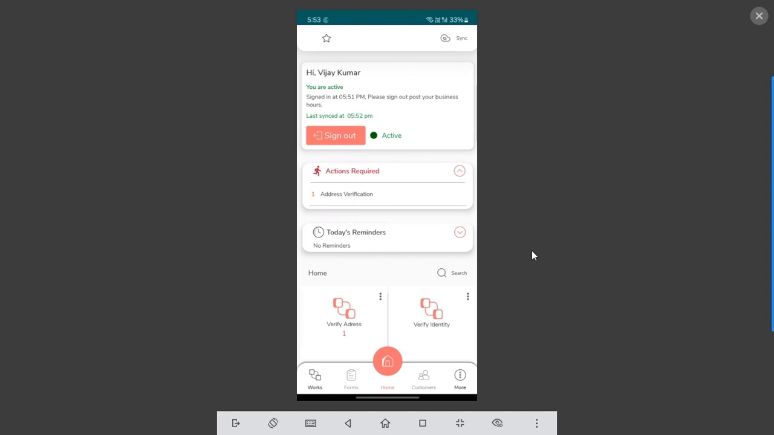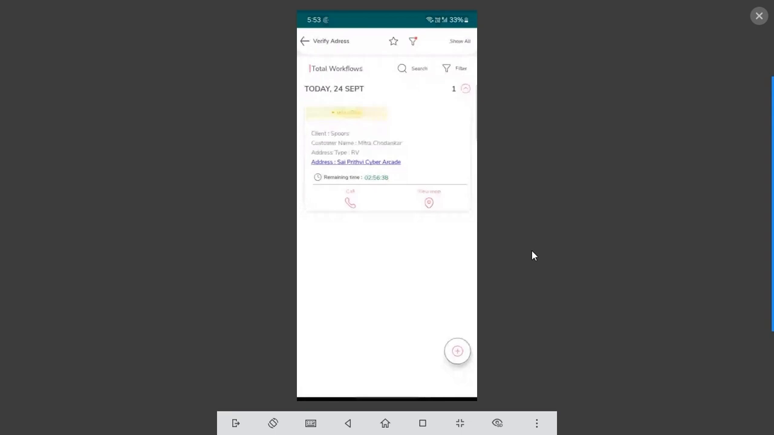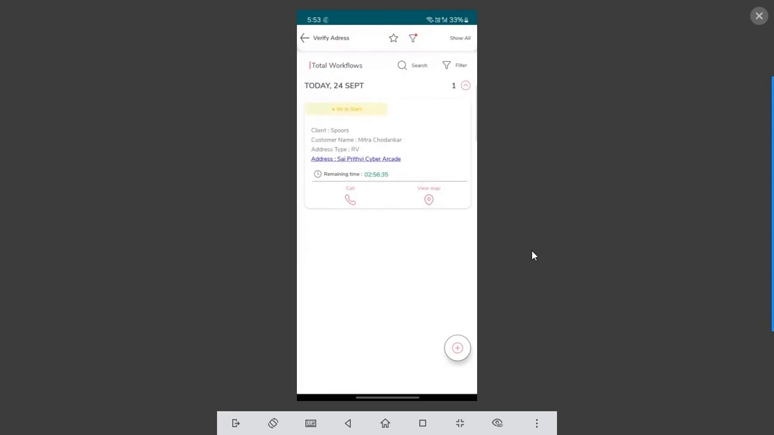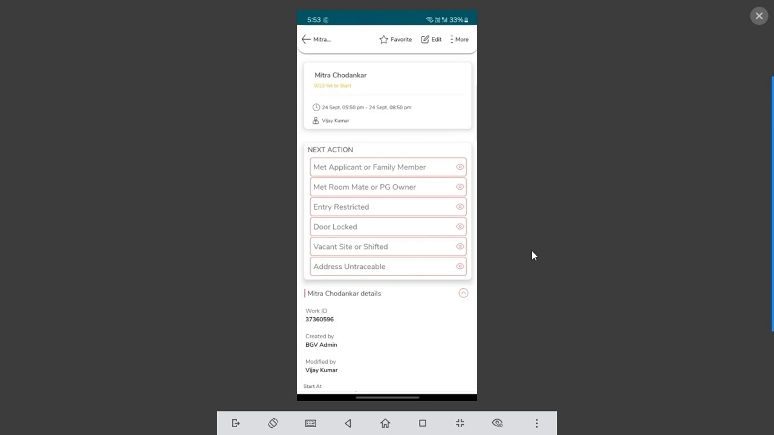So now I can go to address verification, and these are the details of this task. So you can see the name of the client, the name of the customer, the address type, and also the address. Also, you can see there is a timer at the bottom that is ticking based on the defined conditions. So now to act upon this ticket, I can click on this card, and here you can see it shows me a list of next actions that I can take depending on the outcome.